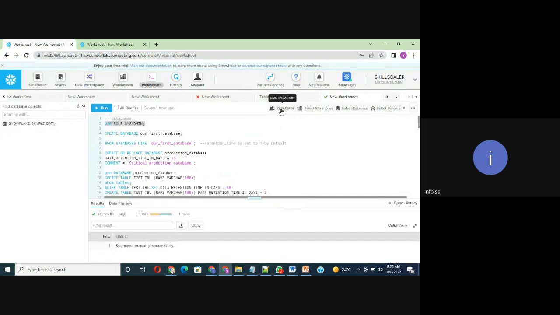See, earlier it was showing account admin. Now it switched to sysadmin. Okay. Now I'll create a database. Create database. This is my database name, our first database. You can give any name.